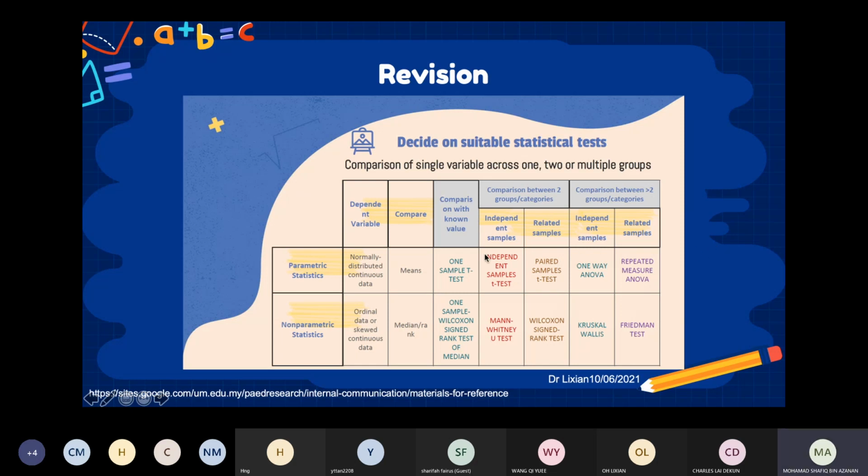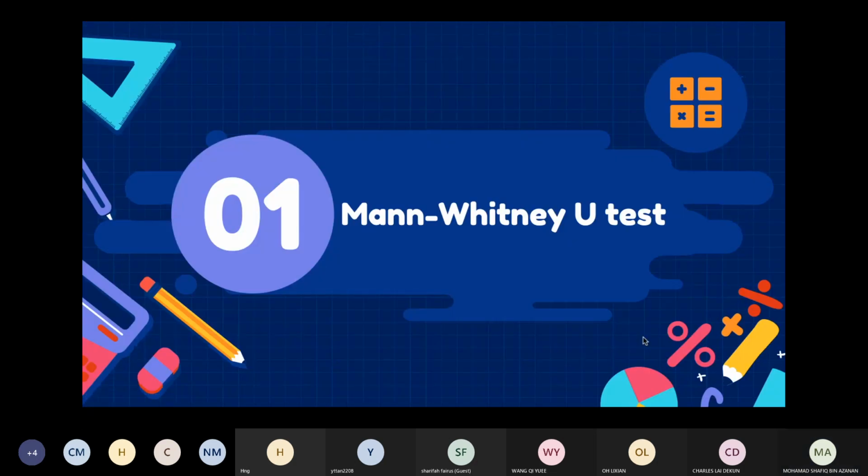Okay, so last time Dr. Lizen highlighted the parametric tests. Today we're going to focus on the non-parametric side, which is Mann-Whitney, Wilcoxon signed-rank test, Kruskal-Wallis, and Friedman. So first, the Mann-Whitney U test.